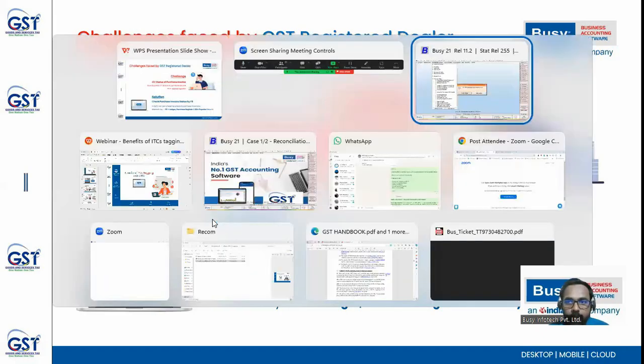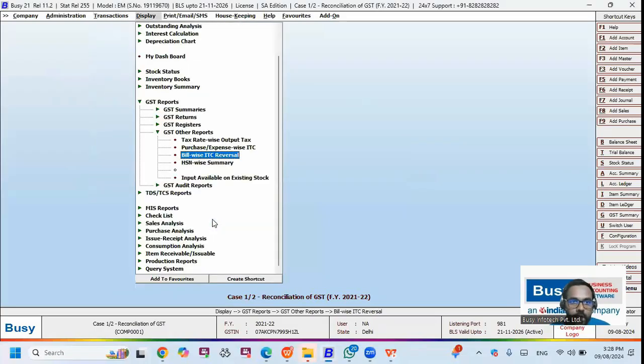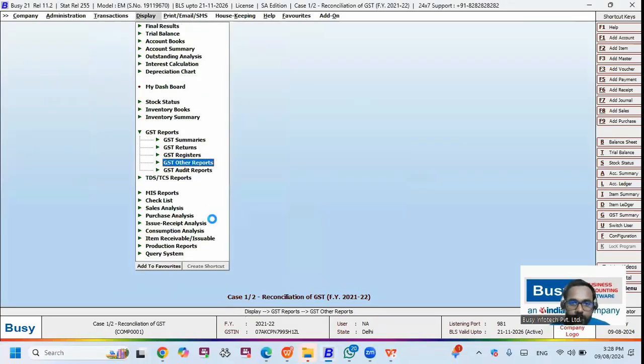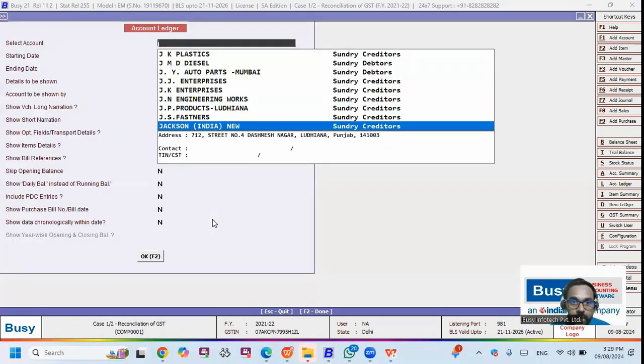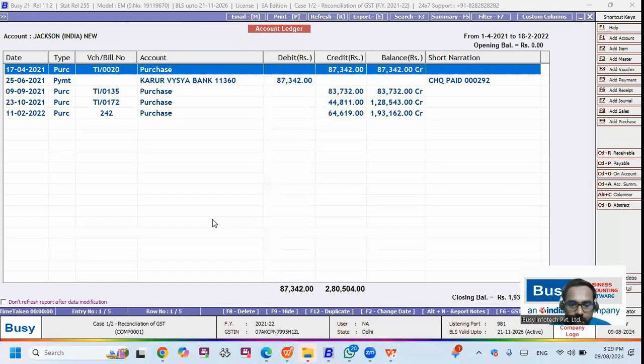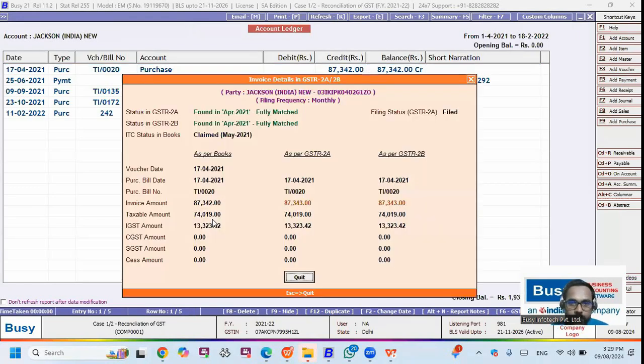So let me show you how things will appear. For example, if I take any ledger, let me take Jackson. If you are viewing a party ledger account, you can just press F6. When you press F6, the entire information about these invoices will be shown here.